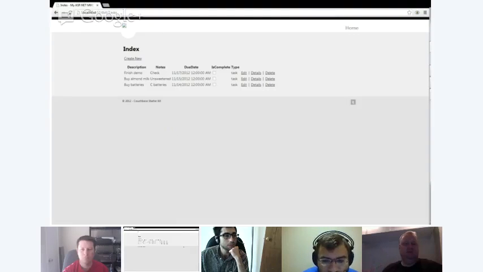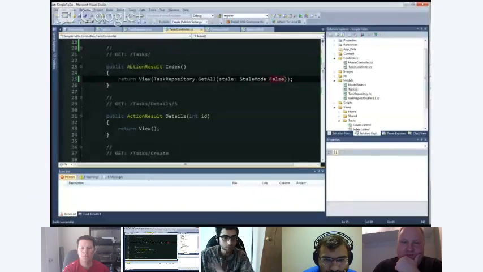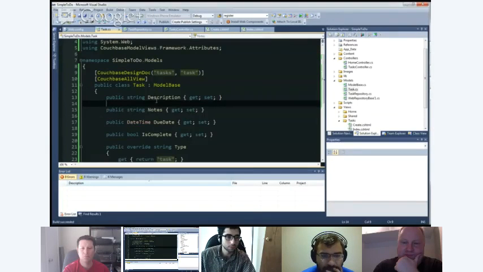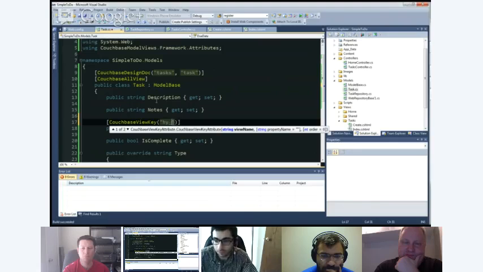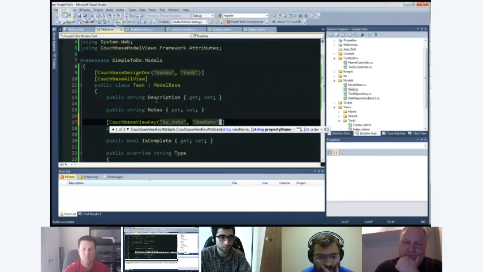So what I need to do now is go back to Visual Studio and go back to my task class. So if I go to due date, I can now say Couchbase view key. So this is a key to a view. The view name is by date. The property to index on is the due date. That's the property in the JSON document, not the property in the class. And again, it'll default to the name of the property if you haven't changed the property names of your classes to the JSON properties.